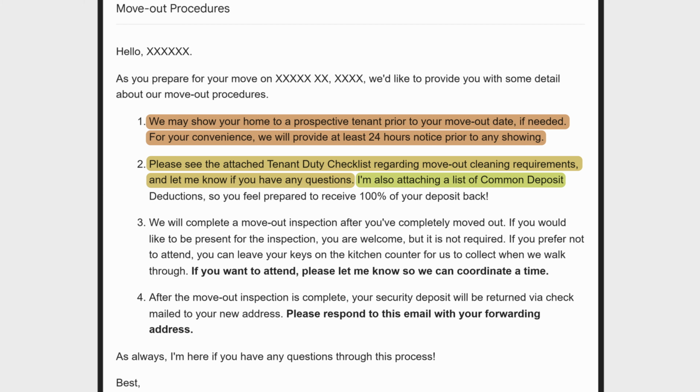Third is a list of common deductions from their security deposit. What this does is just reinforce the importance of them following that tenant duty checklist, because technically if they have holes in the walls, or if they don't replace batteries in the smoke detectors and light bulbs in all the light fixtures, or if it's really dirty and I have to hire someone to do an extra deep clean, any of those things could be charged back to them in the form of a withholding from their security deposit. I don't actually want to do that. I'd rather just remind them and incentivize them to follow that tenant duty checklist so that I have a quick and easy turnover between tenants.